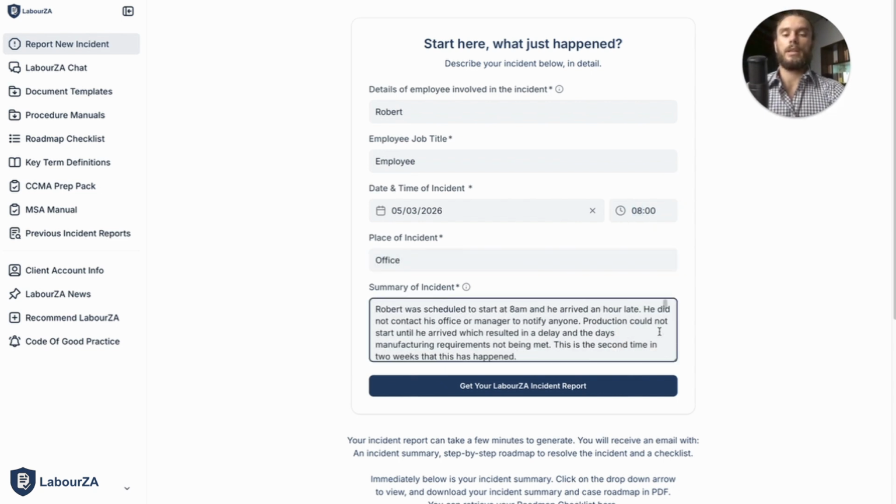So in this case, Robert was scheduled to start at 8 a.m. and he arrived an hour late. He did not contact the office or the manager to notify anyone. Production could not start until he arrived, which resulted in a delay and the day's manufacturing requirements not being met. This is the second time in 2 weeks that this has happened.